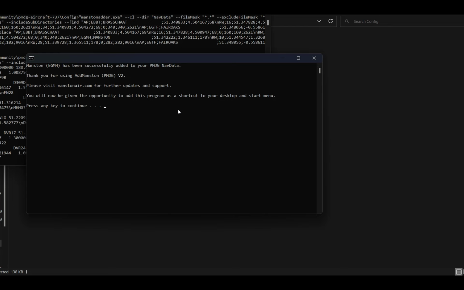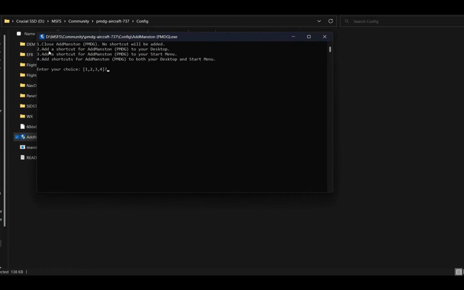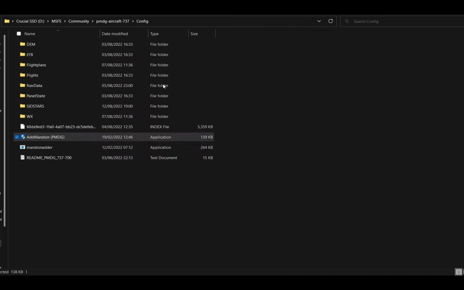However, having said that, now you've got multiple derivatives, so you're going to have to go into both folders anyway and do them individually. So you click any key, and then the next menu, which I'll bring onto screen here, you've got 4 options: to close the program, no shortcut will be added; add a shortcut to your desktop; add a shortcut to the start menu; or both the desktop and the start menu. In this instance, I'm just going to go for number 1 and close it.